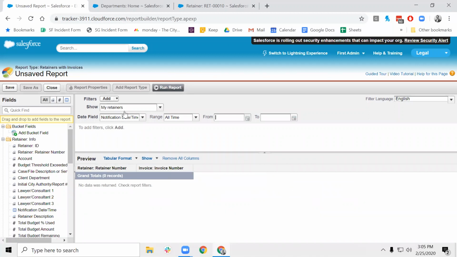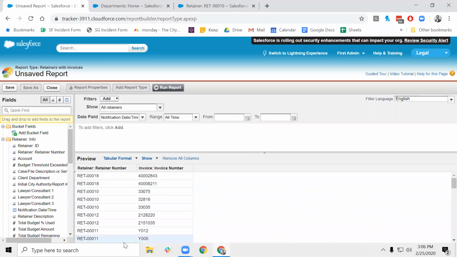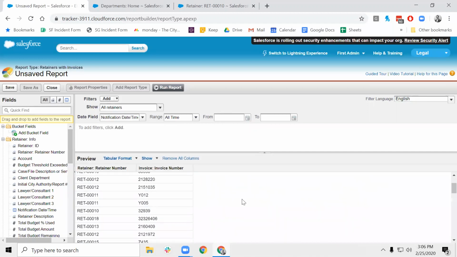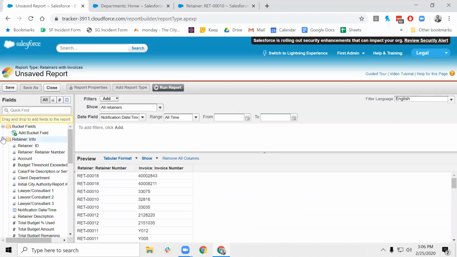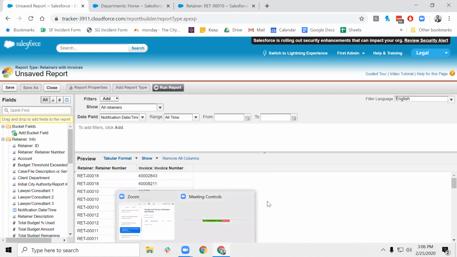Just out of habit, every time I open this, I always change my show drop-down box to all retainers. It's a good habit to do, because if not, it's always going to say mine, and you may not have all the data that you're looking for. So now we have retainers and we have invoices.